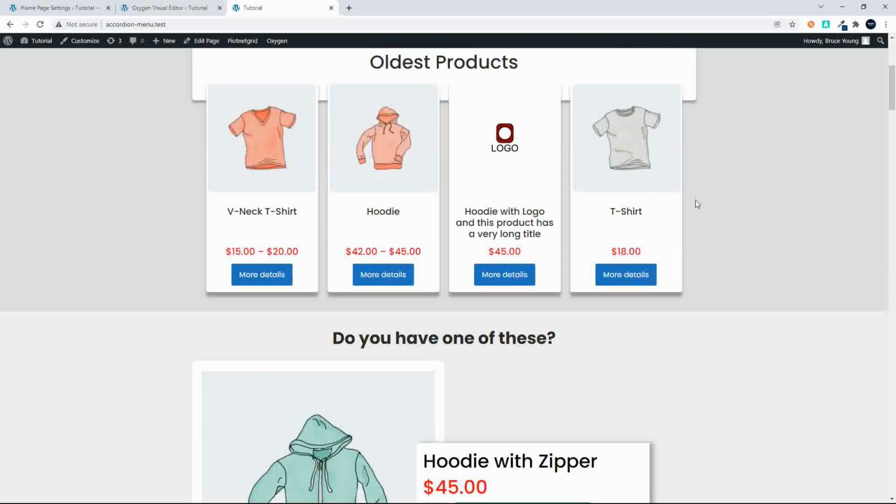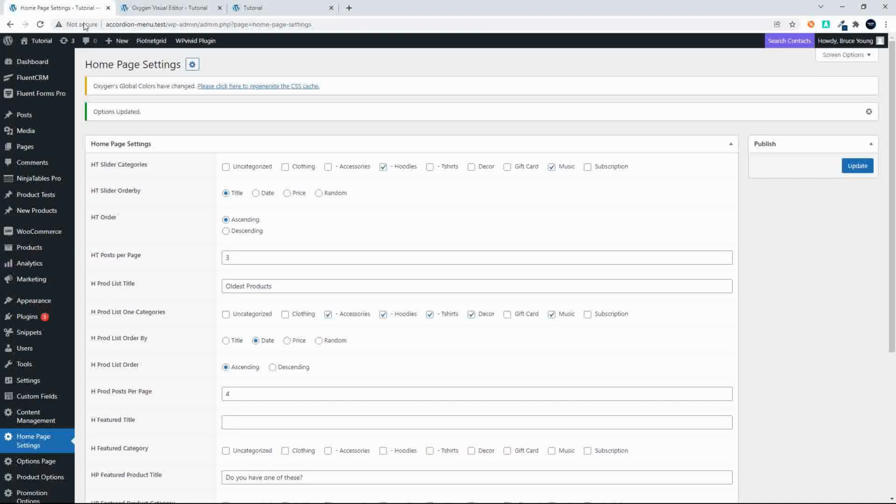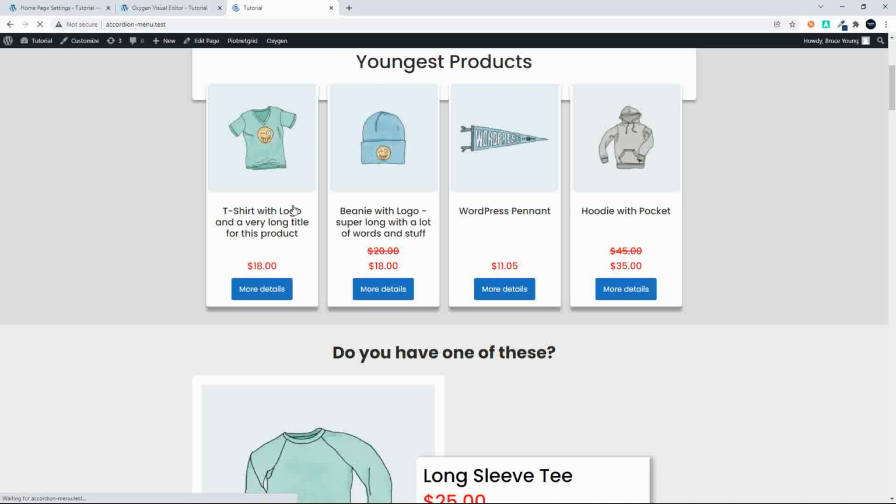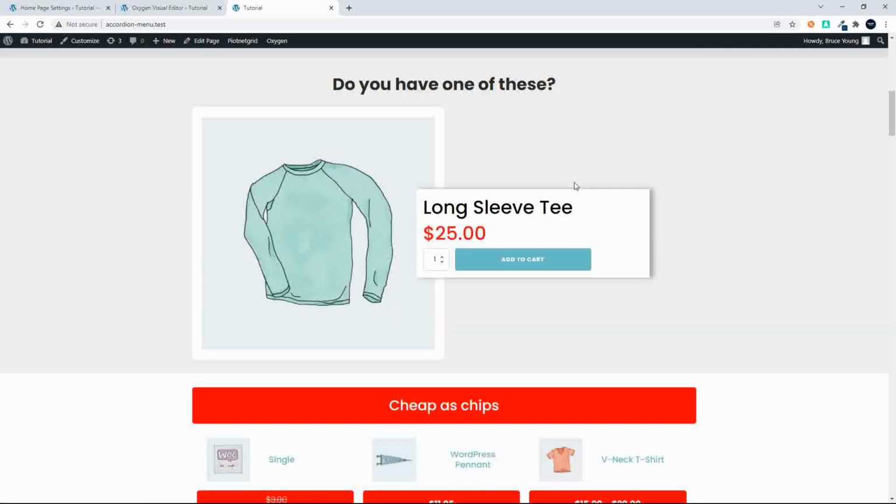If I scroll down and I look at the next section, we have the oldest products, and we say the oldest because they are now arranged by date in an ascending order. So let's make it a descending order, and I'm just going to change the title then to youngest products, and we'll update that. We'll refresh the page. And now you'll see that the heading changes to the youngest products, and then these are all our newest products loaded on the website.